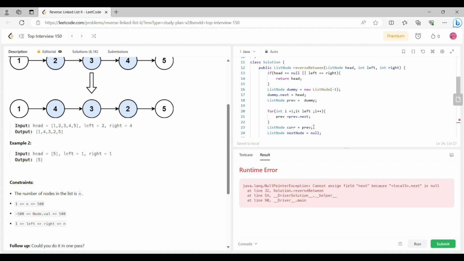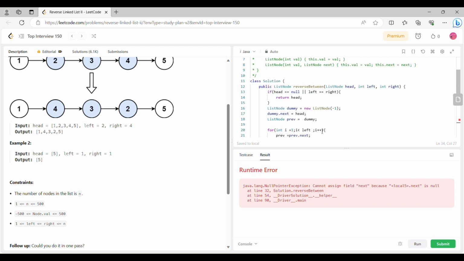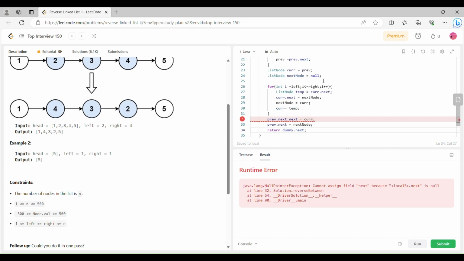Oh, there is one exception here, so what's the reason? Let me check. Okay, ListNode cur should be pre dot next here.